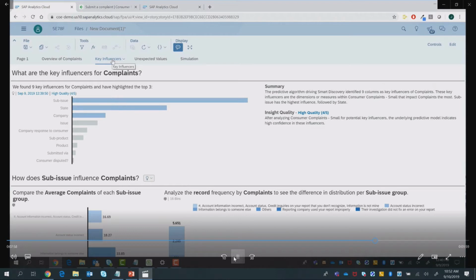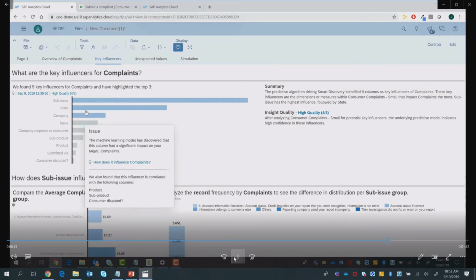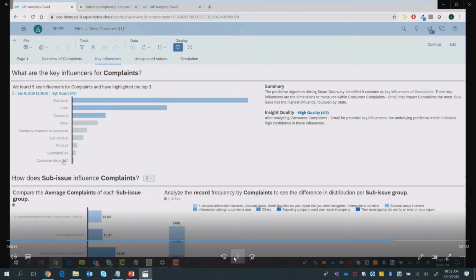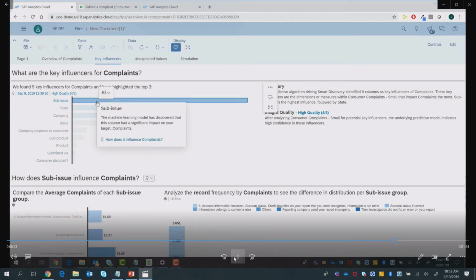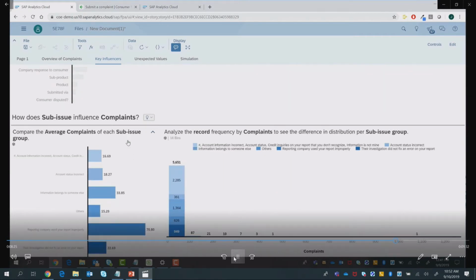The next view is going to tell me the key influencers. When I look at the top complaints, in the top left-hand corner, what's driving those complaints in ranked order? So I can see here the sub-issue, the potential issue people are having complaints about, the state people are filing from, the company, the issue, how people are responding. So in ranked order, I could see predictively what attributes I should start to focus on. I can see here how people submit it and things like that. The product is not a big issue, but the actual issue itself.